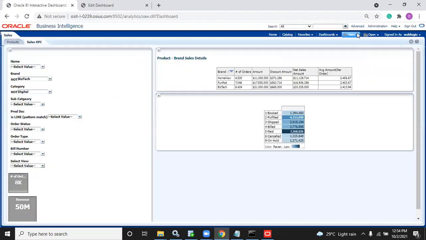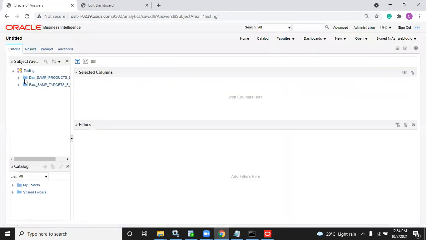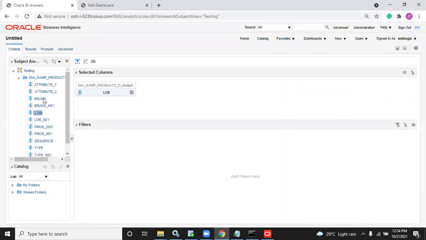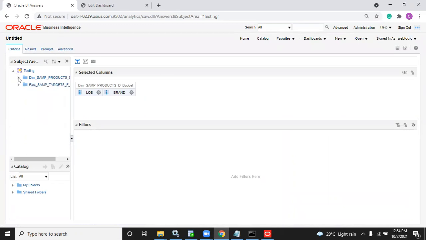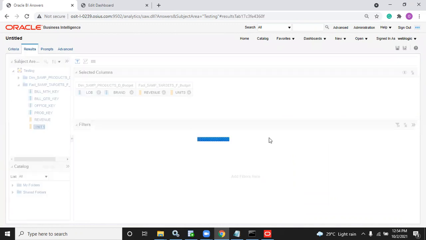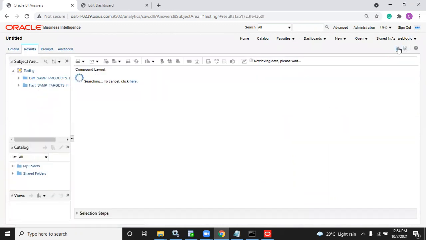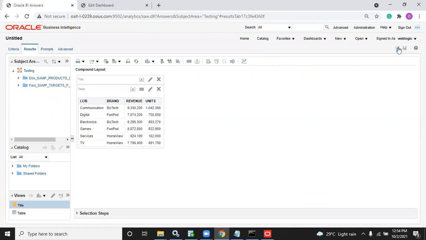See here, I have a small report now, which is used from a different subject area. Clear? Here I have LOB and brand, and I have some budget, revenue, units. It's a table view. I'm not formatting this report, just to explain the concept. Save this.